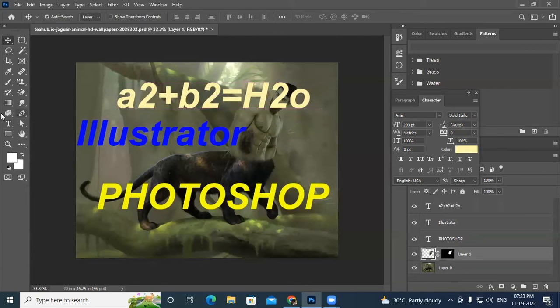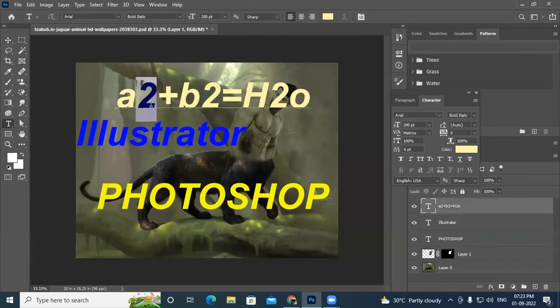So now a square. Square means what? The 2 has to go a little up, right? I don't know this. I didn't learn this yet in my school. Yes, no problem. So the 2 has to go upwards, a square.